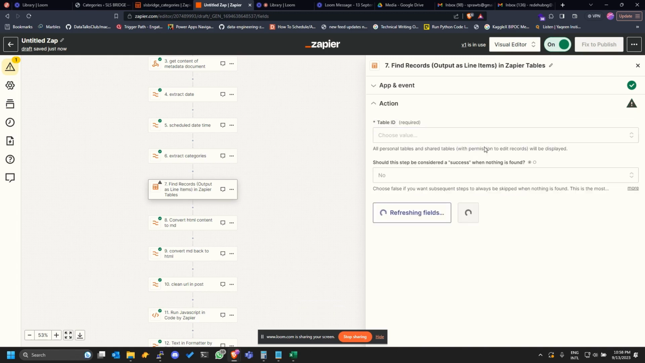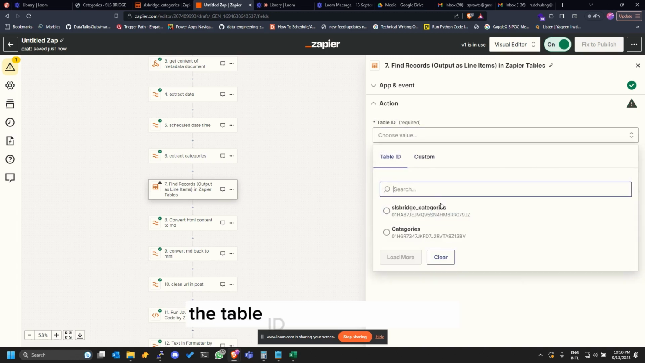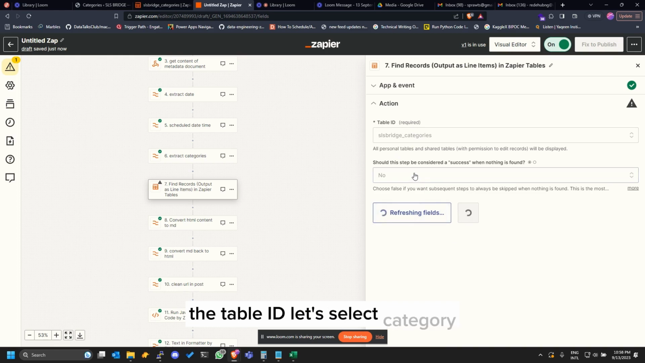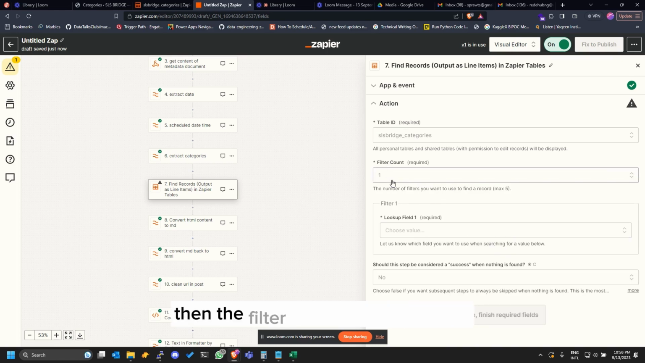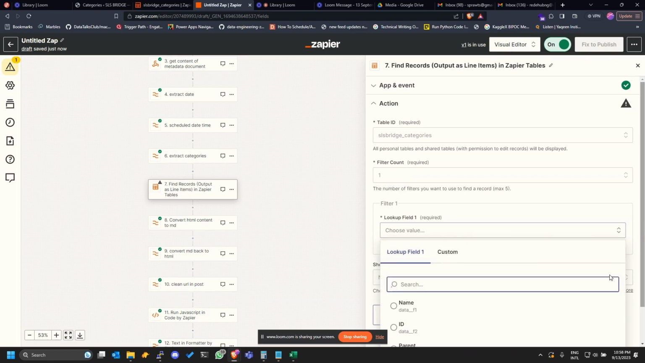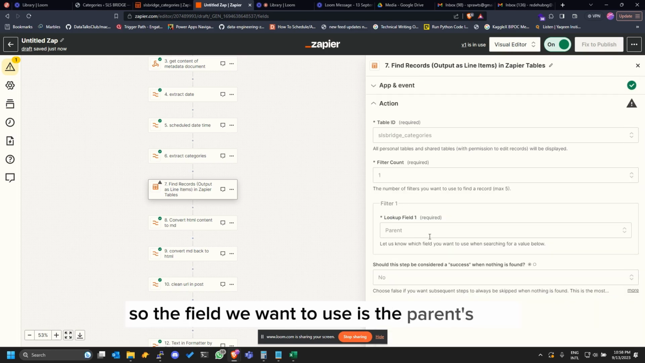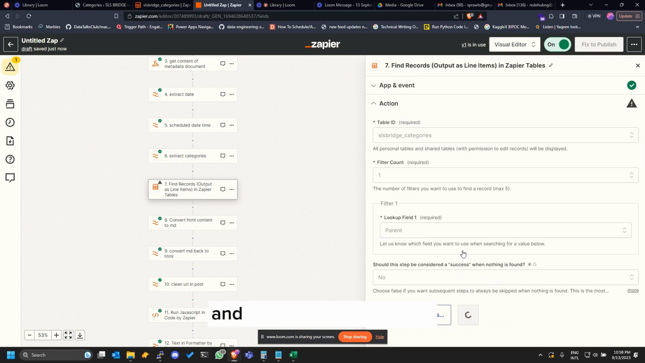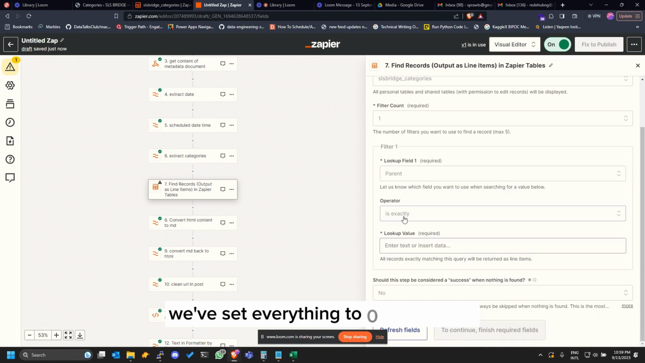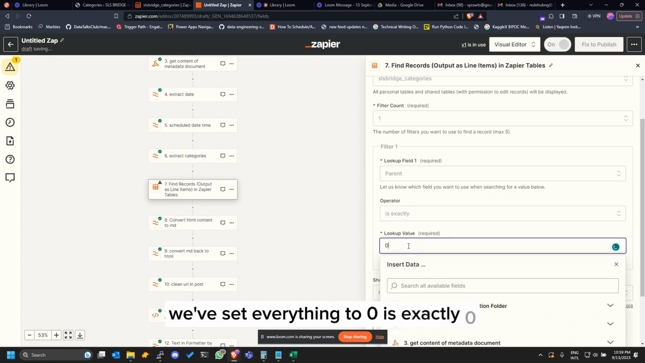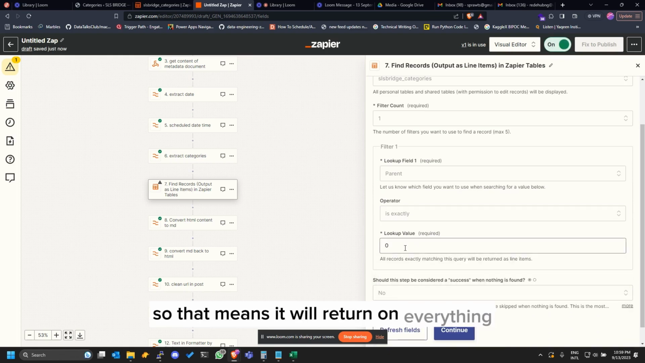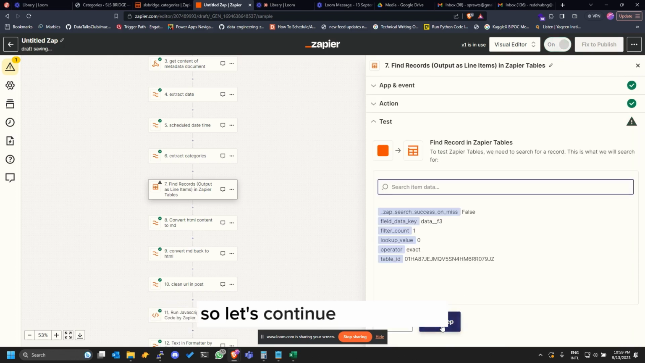then the table ID, SLS category. Let's go. Then the filter count, we leave it as 1. So the field we want to use is the parent field, and the value we want is 0. We've set everything to 0, is exactly 0. So that means it will return everything. So let's continue, test the step.